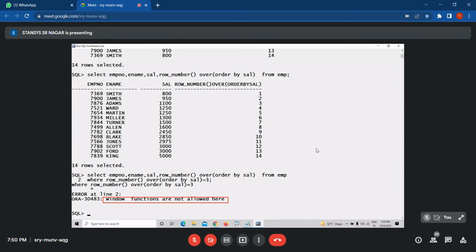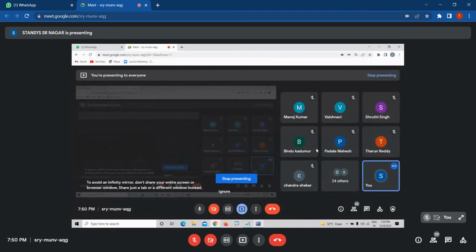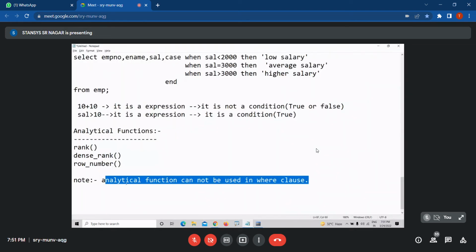It is indicating the star here. So we cannot use analytical functions in the where clause. Analytical functions cannot be used in the where clause. This point is very, very important.